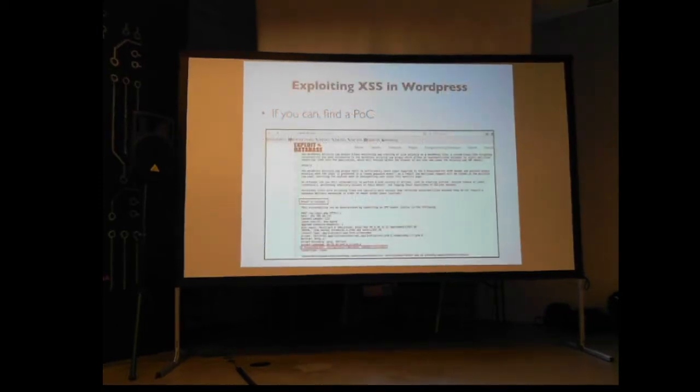So right here, yes? When you're doing stored cross-site scripting, wouldn't that be easier to identify and patch or defend against rather than reflected cross-site scripting?